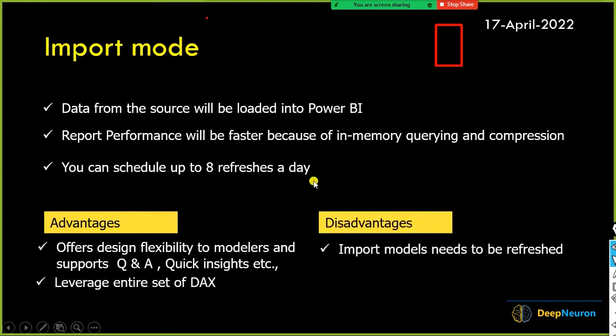You can schedule up to 8 refreshes a day using Power BI. And with the Premium license, the Premium SKU, a license type called Premium SKU, you can configure more refreshes instead of 8. It's all money. If you pay and go for advanced licensing, more refreshes are possible. Okay.